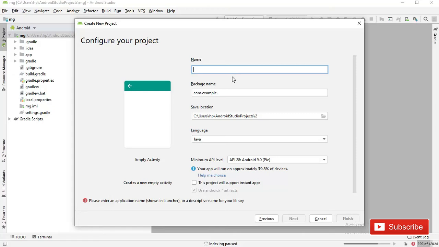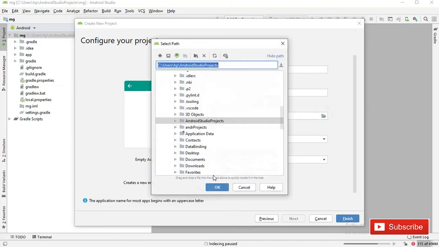The name of the project is linear layout, because in this video we will discuss linear layout. This is the package name. This is the save location of this project. If you want to change the location of the project, then click here and change the folder and save.